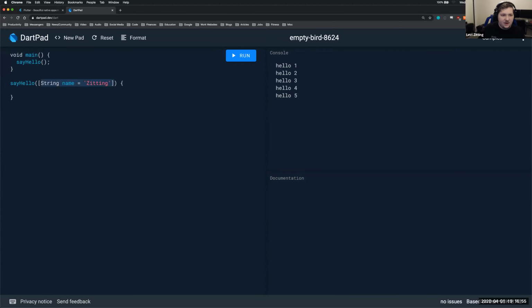Another awesome feature about function parameters is named parameters. So if I want to accept any named parameters, I can provide those in curly braces here. So if I say string name, when I am calling the function, I can simply list out the name of this variable first, and then follow that by the value.